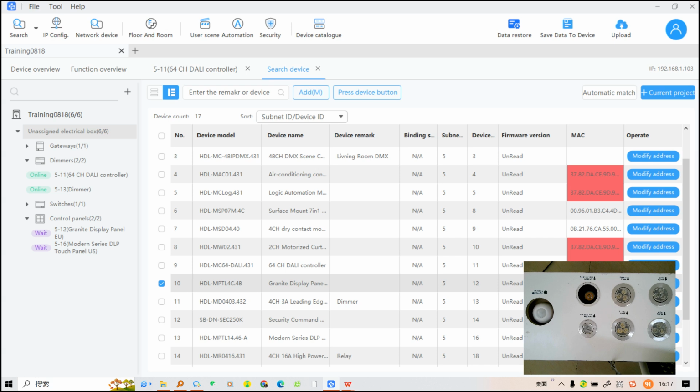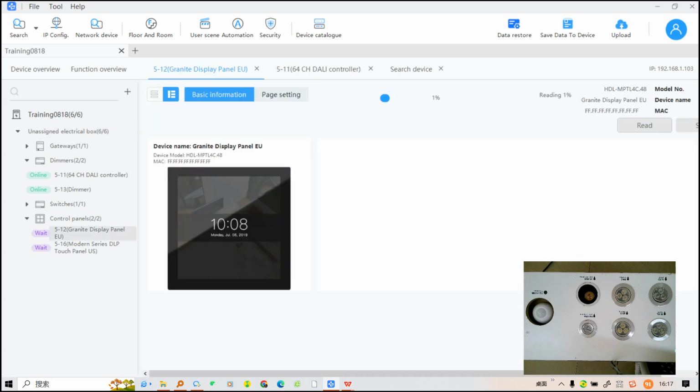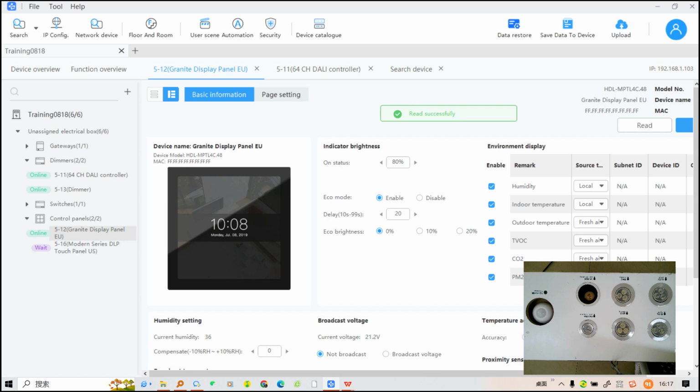Okay, this is a touch panel, and then we can drag the bar in the panel to adjust the color temperature and adjust the brightness. You can see it's like this, and here you can move your finger on the screen to adjust the color temperature and the brightness. Let's click page setting.